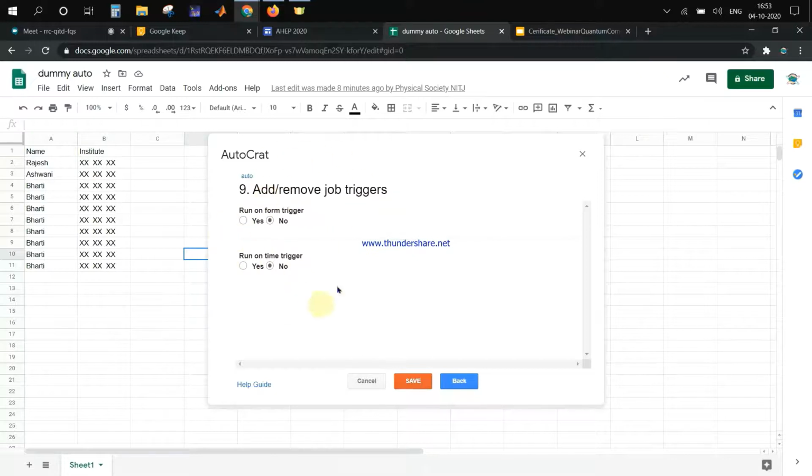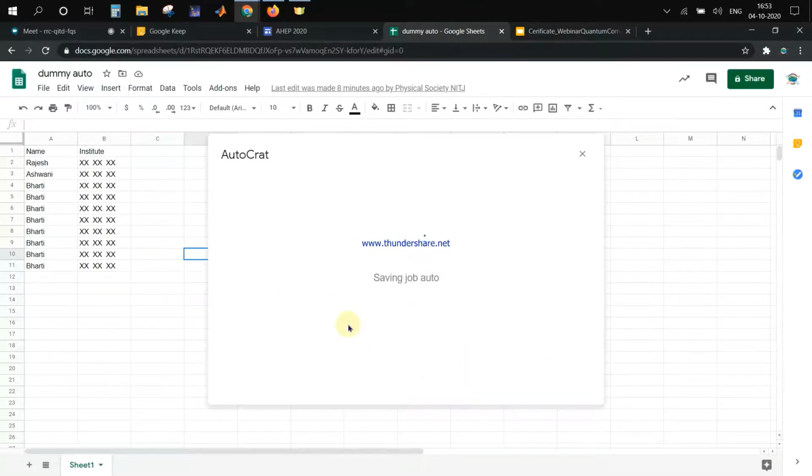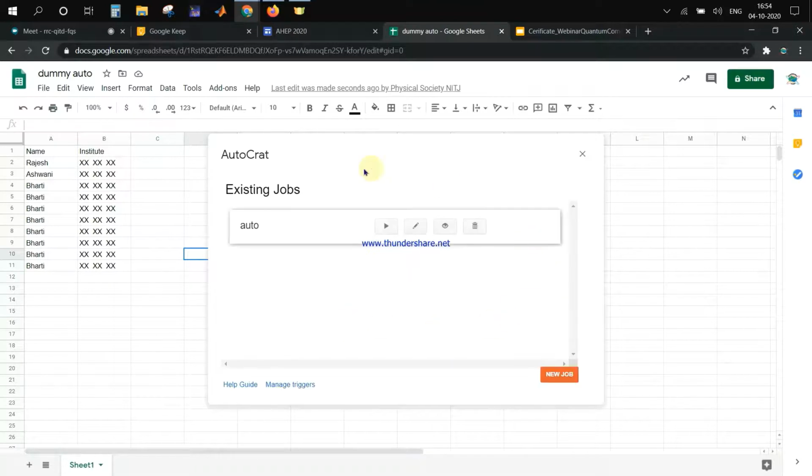There are some other options as well, you can try this. So right now I'm just using no options here. Now again save. So I have saved all the settings. Now the job is created, so you can see the job, you can edit the job, or you can run the job. So I just hit the run button here.